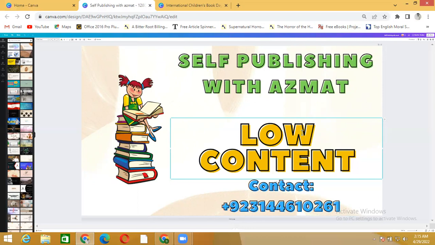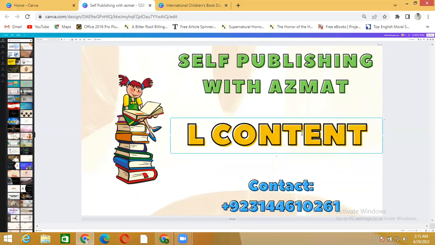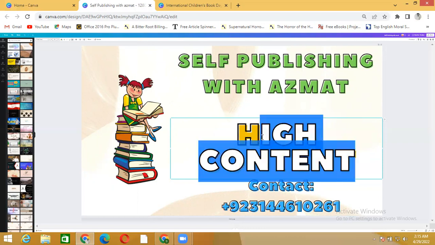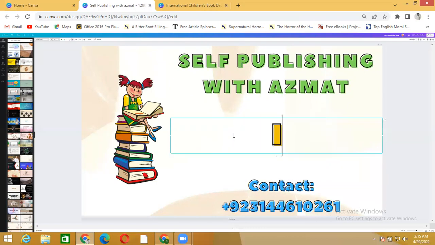And third type, high content. What is a high content book actually? If the words of your book go above 10,000, then they become your high content books. High content books are written in two ways. The first type is illustrated.